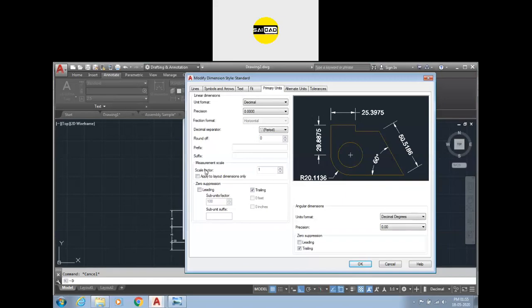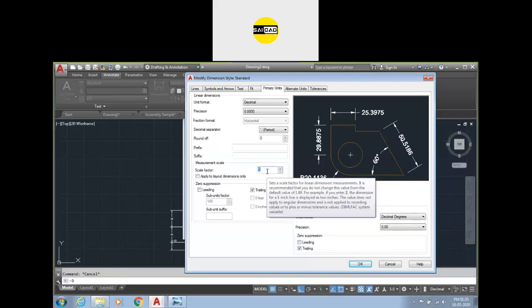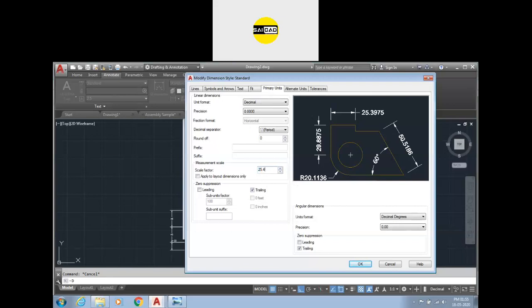And now you can see there is a measurement scale. Don't use this measurement scale unless you have to specify. Like I have applied, suppose I have this value 20. If I want to convert this value from inches into millimeters, you have to specify the scale factor 25.4 here, because 1 inch is equal to 25.4 millimeter. So if I enter this value, everything will be changed. You can see it will convert it from 20 to 510. So this scale should be 1 and don't change the scale.